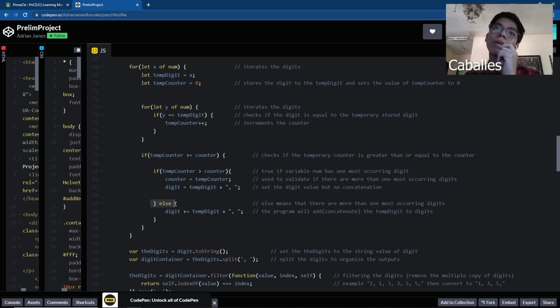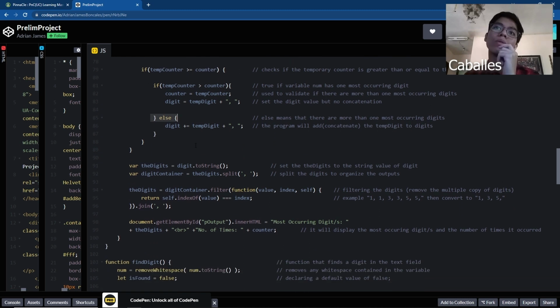Let's go now inside of else. If it's else, that means the temp counter is equal to counter, and it also means that there are more than one most occurring digits. Then the program will filter the digits, convert the digits to string and put it into var container, and split it to organize the outputs.